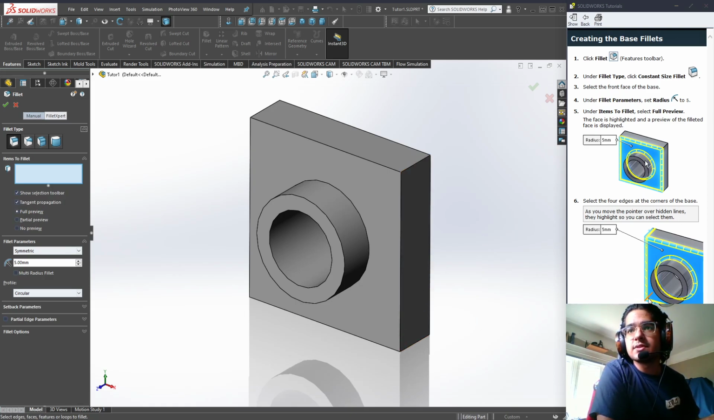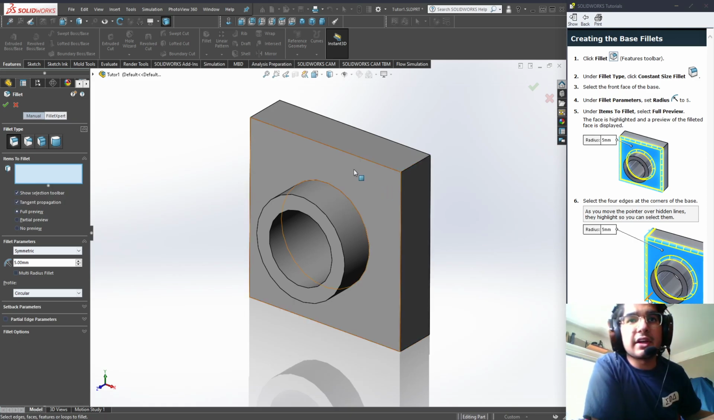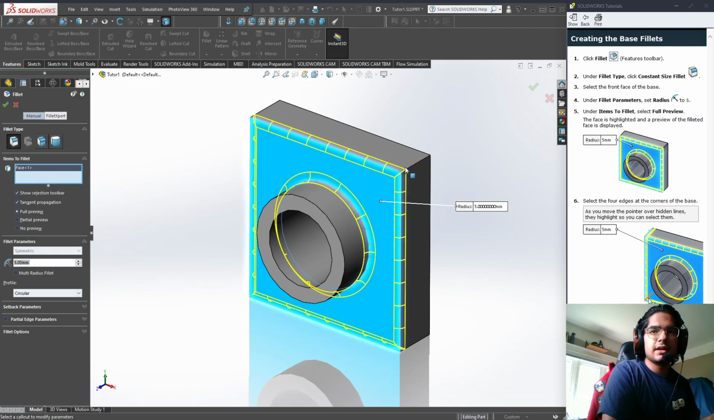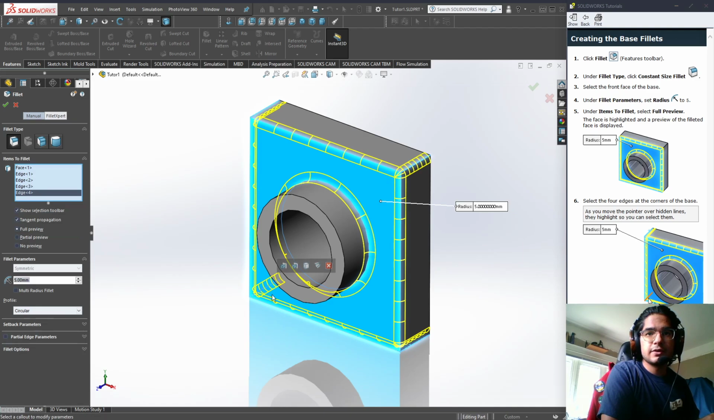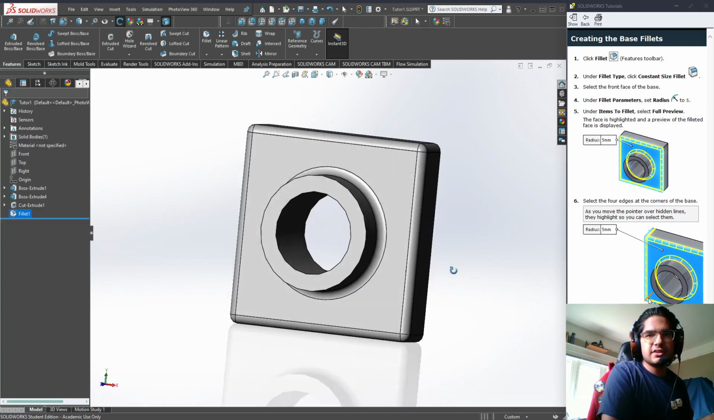And what is it asking you to do? Do the 4 corners and the face? Why would you want to do the face? Okay, sure. Let's click this face right here. And then the 4 corners. So you got 1 corner, 2nd corner, 3rd corner, and 4th corner. So a nice little rounded part. And you just click check mark. You have a curved part.